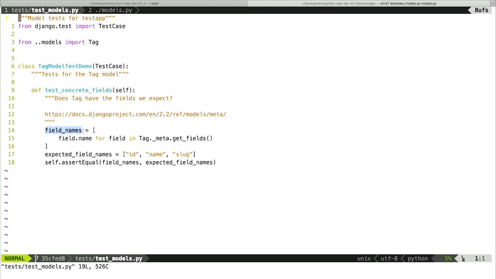Once we have the actual field names, we want to say, oh, well, what are the expected field names? And you can see that I've got the name and the slug, which is what we're sort of used to. And I'm also taking into account the ID. This is the auto field that Django is putting on each one of our models so that we have a unique identifier on each one of the model instances in the database. And then all I do is I simply assert that these two lists are exactly the same. So no real magic on this last line.